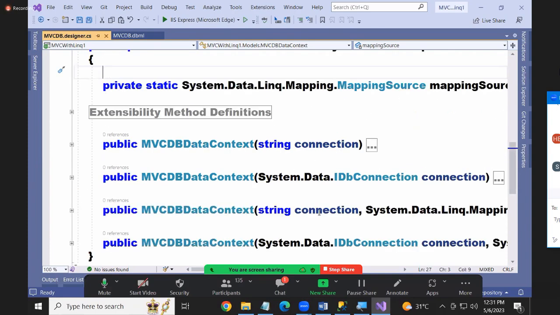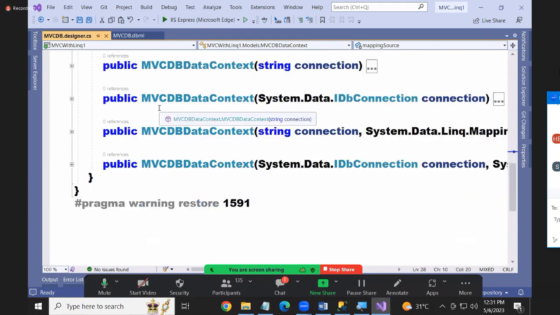We have one variable called mapping source, and it is a private variable, no need to talk about it. Private members are not accessible out of the class. So what we need to understand is only about these 4 constructors. Other than that, nothing is there in the class. Are you clear till now?